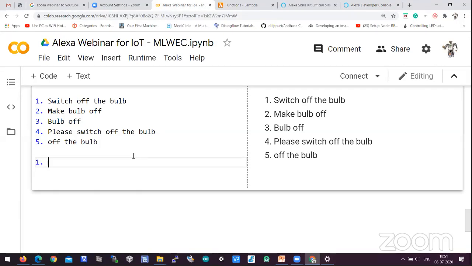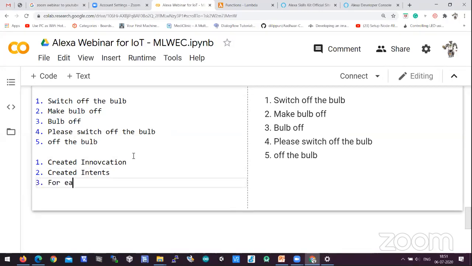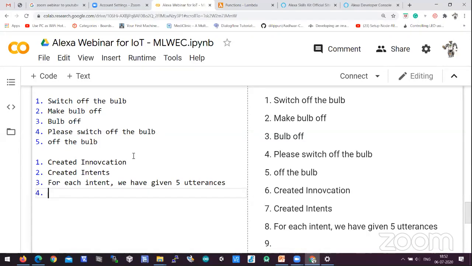So what we did, we have created an invocation, and we have created intents. For each intent we have given 5 utterances, which means sample instructions, so that Alexa can understand. 4. Now what we have to do is identify what is a skill ID. What is a skill ID?